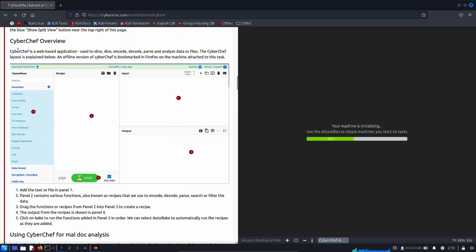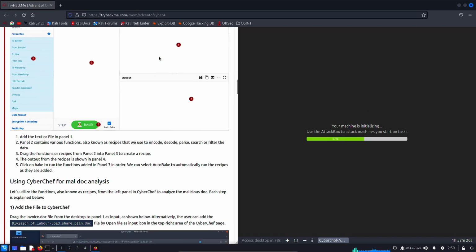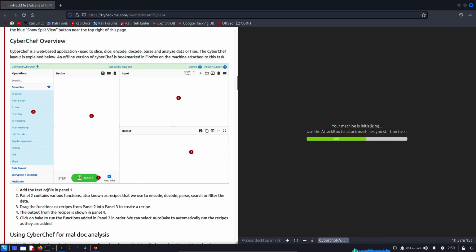CyberChef overview. CyberChef is a web-based application used to slice, dice, encode, decode, parse, and analyze data or files. The CyberChef layout is explained below. An offline version of CyberChef is bookmarked in Firefox on the machine attached to this task. So add the text or file in panel 1.